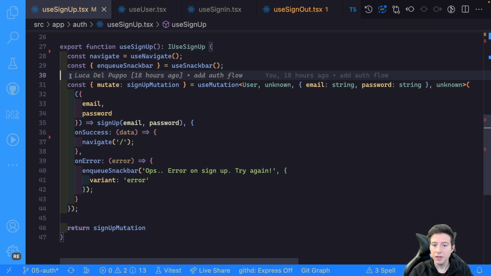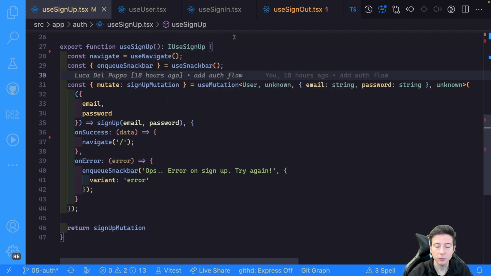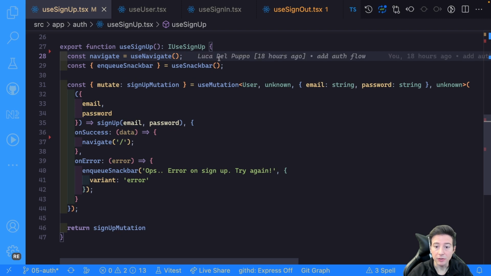For the sign up, I create a new useSignUp hook that is the owner of this flow. In this hook, you can find a useNavigate to redirect the user after the sign up, and a snackbar to handle the error. But the important thing is the mutation. In this case, useMutation is the core concept of these hooks. So using useMutation, we can handle the sign up.